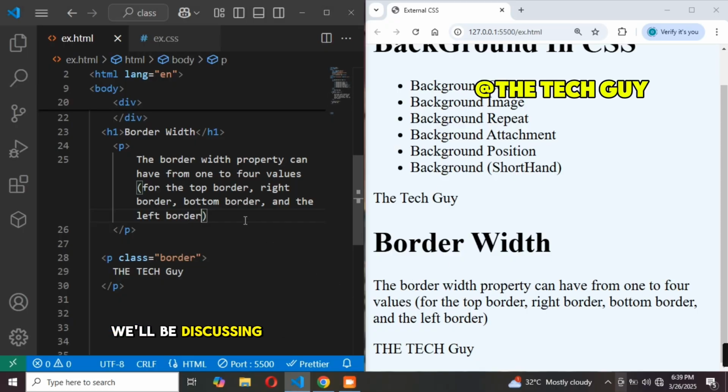So in this class, we'll be discussing the border width. The border width property can have from 1 to 4 values. That means you can decide to change the width of the left hand side of the border, the right hand side, the bottom line, and the top. So now let me show you how you can go about that.